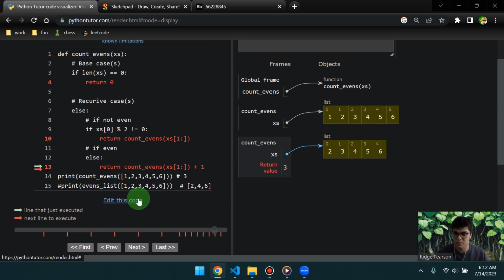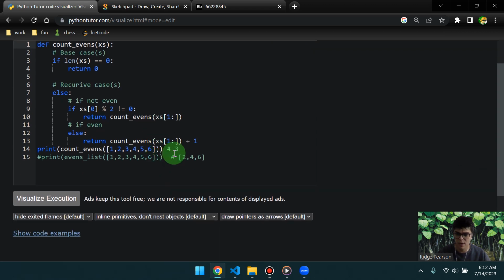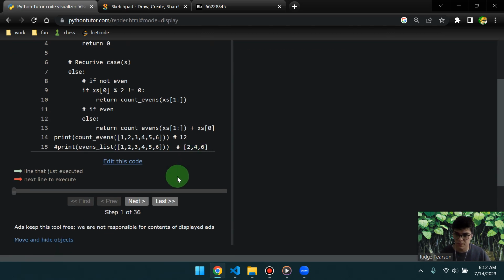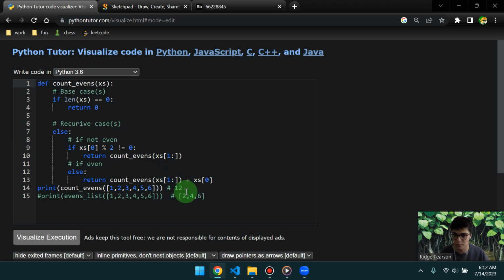So now for the next one, before I do that though, how can I, rather than just counting them, actually find the sum of all the evens? Well, rather than saying plus 1, I would just say plus x is 0. So in this case, it would be 2 plus 4 plus 6, which is 12, according to math, I think. So I'd literally just change that one line. Rather than plus 1, I'd actually add the element itself.